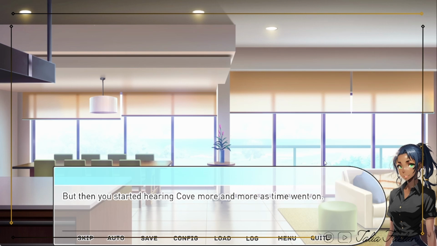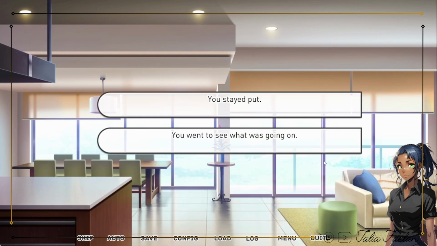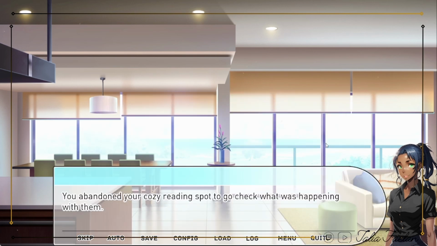But then you started hearing Cove more and more as time went on. It sounded like they weren't having a very good time. You went to see what's going on. You abandoned your cozy reading spot to go check out what was happening with them.